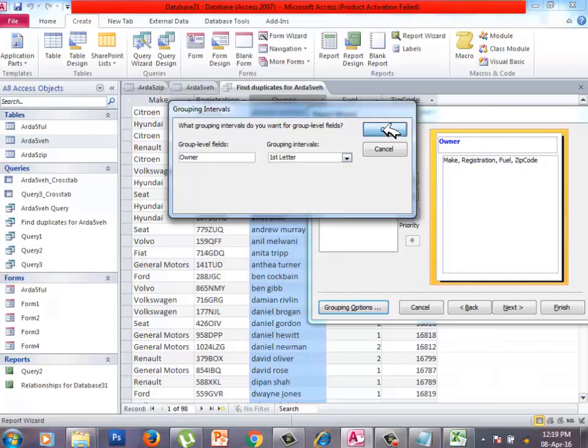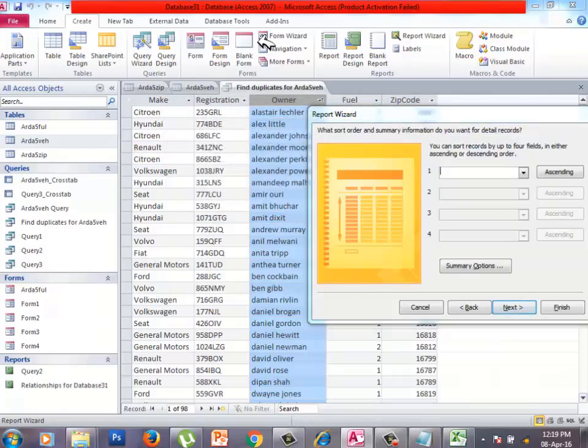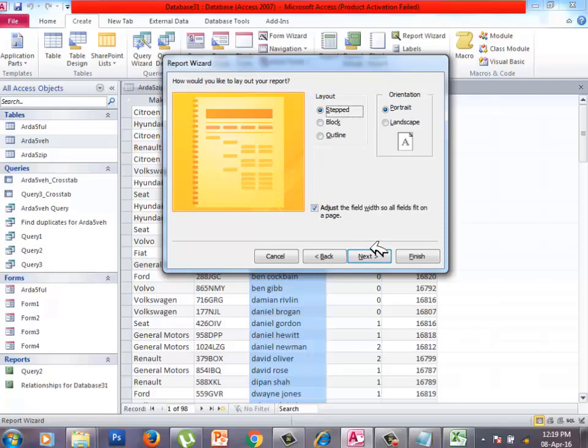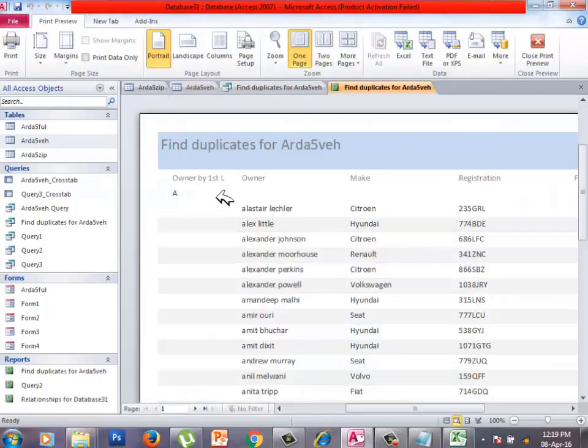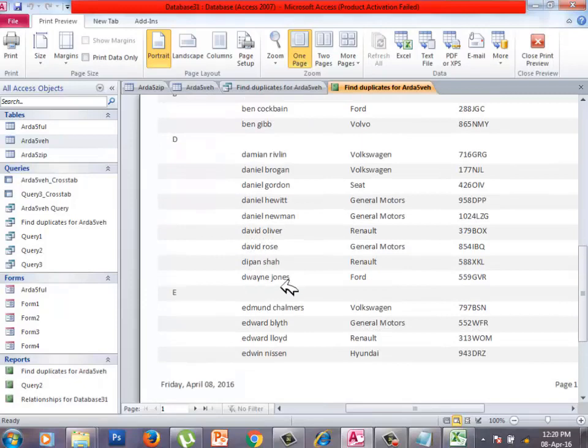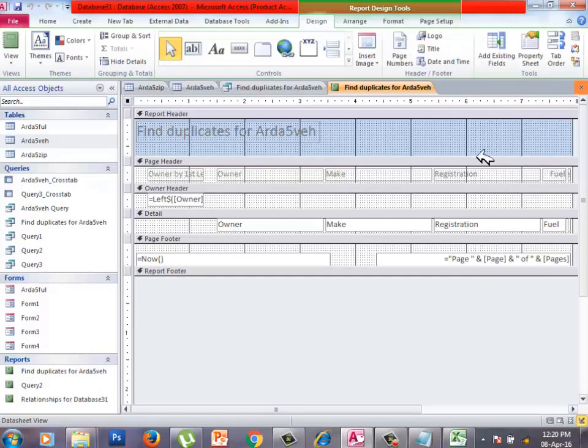First one done. Next. Do you want it to be ascending? Whatever you want. Owner, ascending. Okay. Next. What do you want it to be like? Fine. And here you go. A different. B different. D different. I've grouped by the first initial. Done with this. Let's come back.